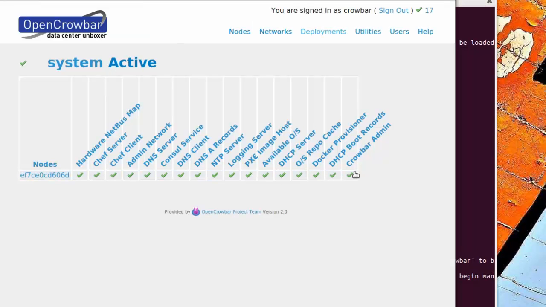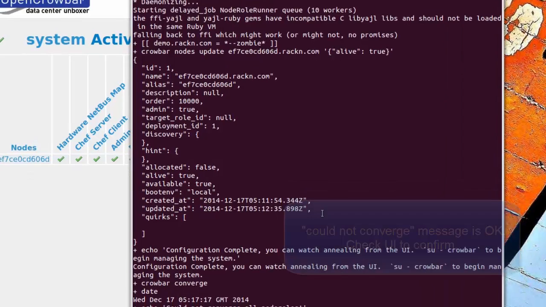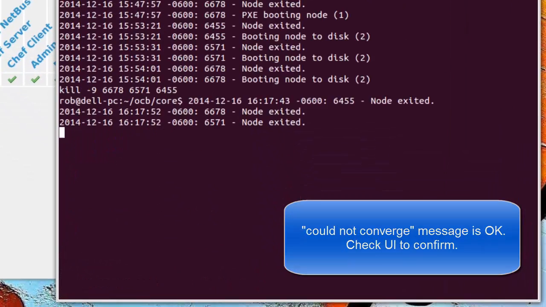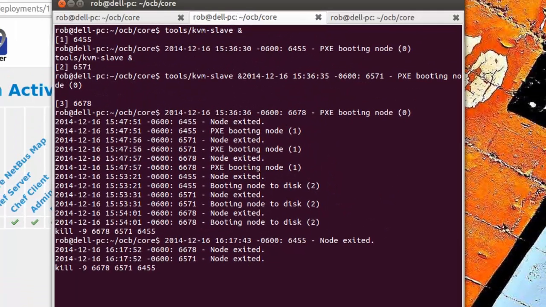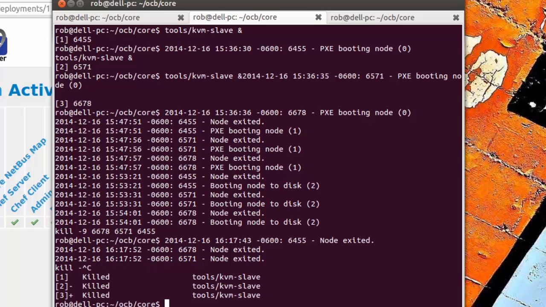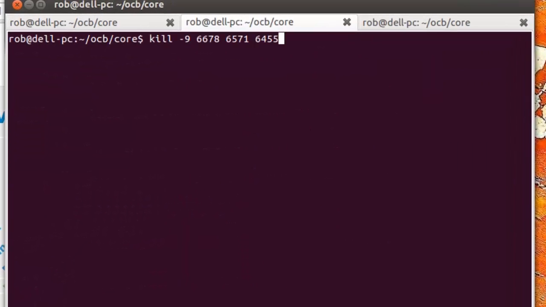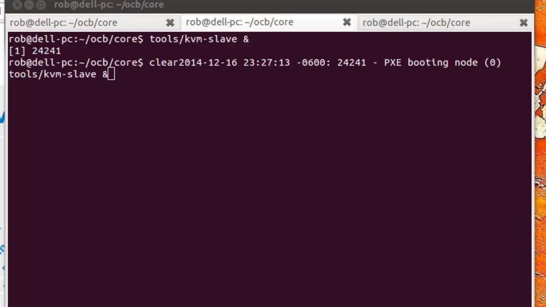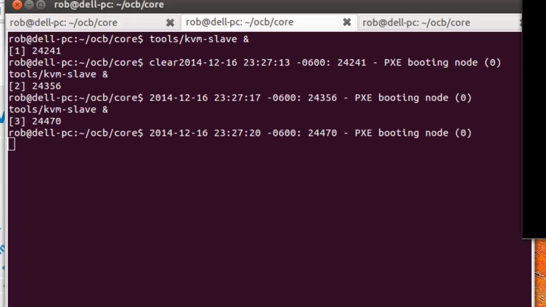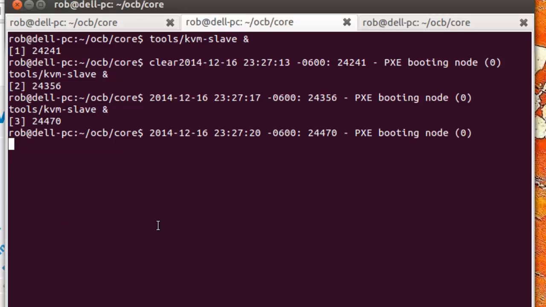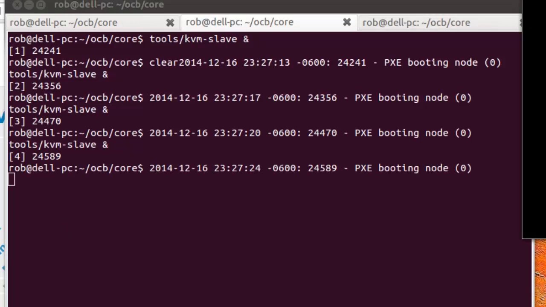I've gone through an initial annealer pass, the admin setup. I've got the node roles converged. And what I'm going to do here is kick off some VMs. I'm going to clear the screen so you can see what we're doing. So I'm just going to kick off a couple of slaves in this case. Let's see, so that's 3. Go crazy and do 4 slaves.